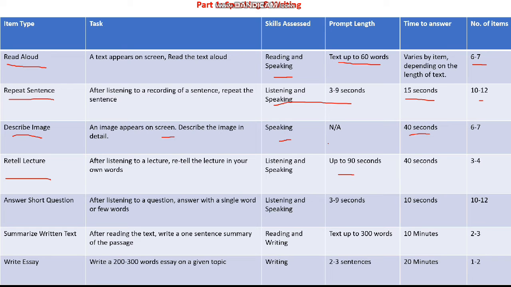And after that you will get answer short questions. You will hear a question, then you have to answer with a single word or a few words. You will get around 10 to 12 of these answer short questions, which are generally based on general knowledge, and your time to respond will be 10 seconds and prompt length is 3 to 9 seconds.